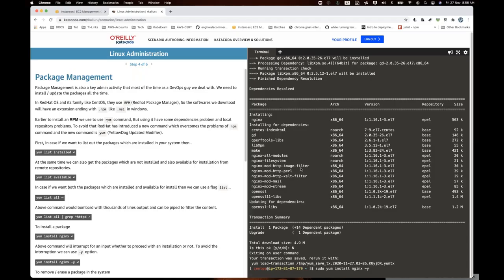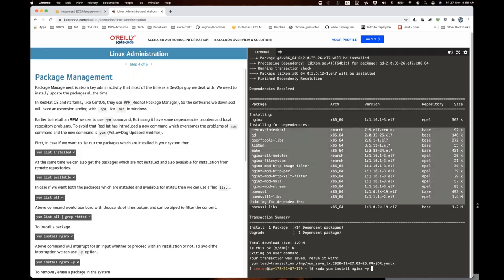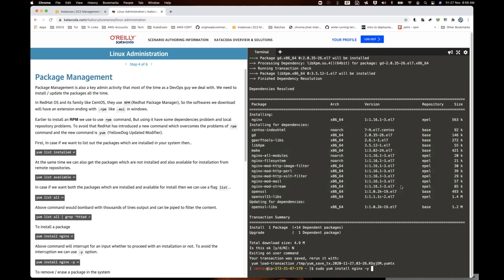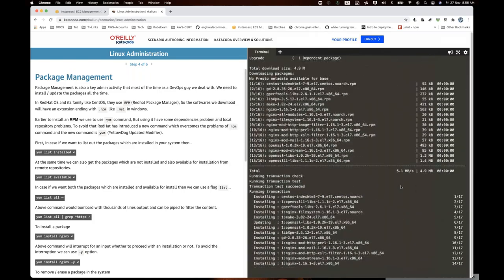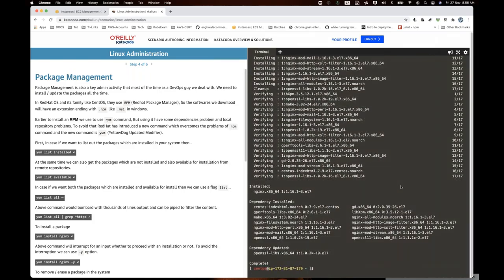And also a very important thing you have to understand here is nginx is the package you are being asked to install, but there are other packages also getting installed automatically. Okay, so yum install nginx. So you got that particular package.